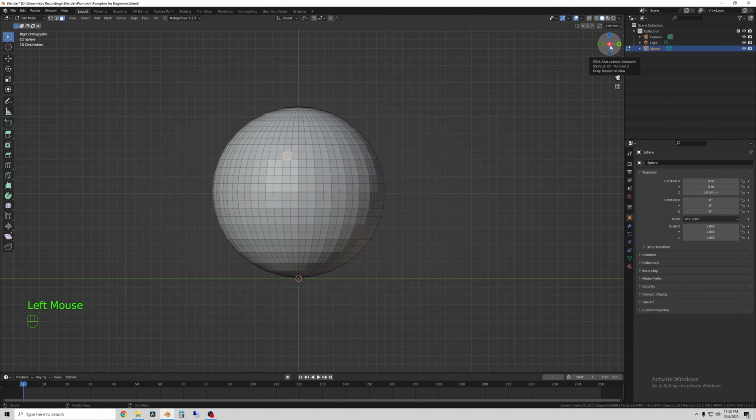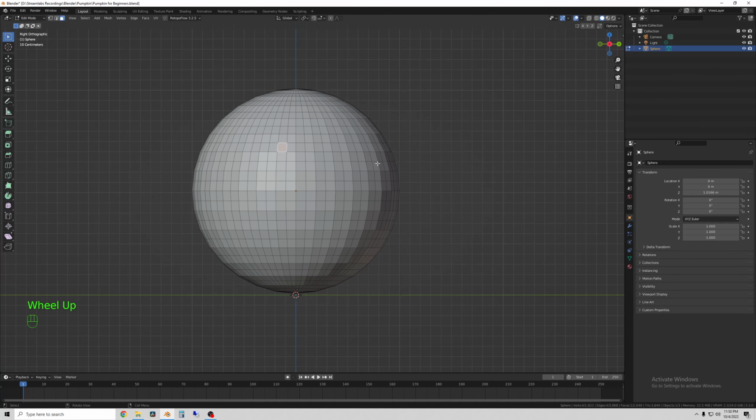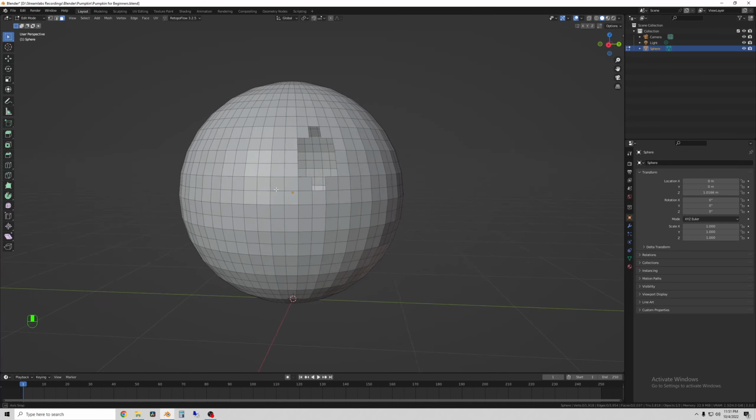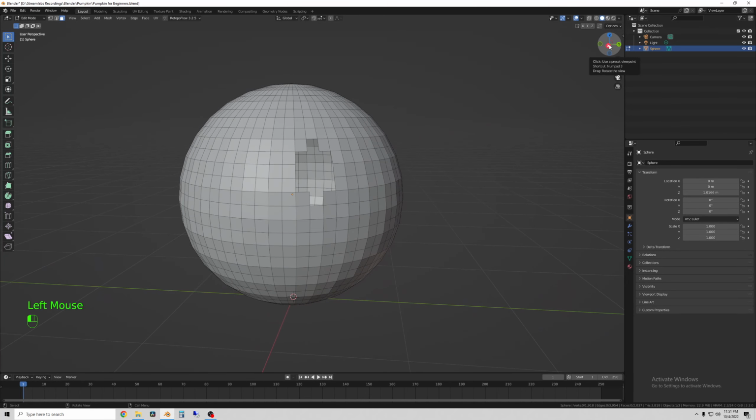So in this part, you can be as creative as you want. I'm going to keep mine fairly simple, but select planes by holding Shift and left clicking which planes you want to select. And then you can hit X, and it'll bring up the delete menu, and you can say faces. And you can see that I have deleted this shape out of my sphere.